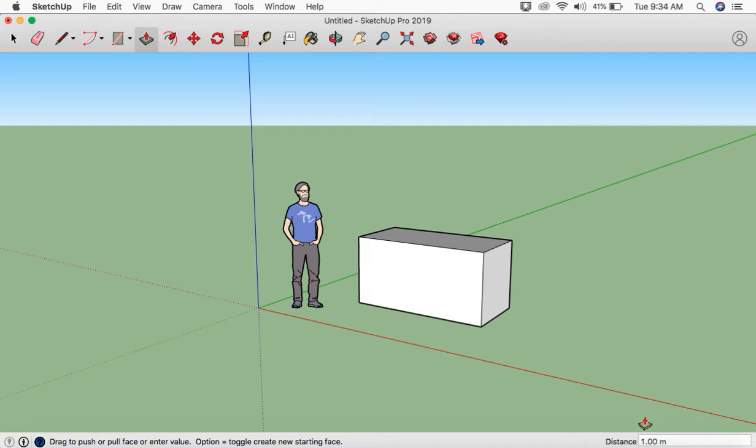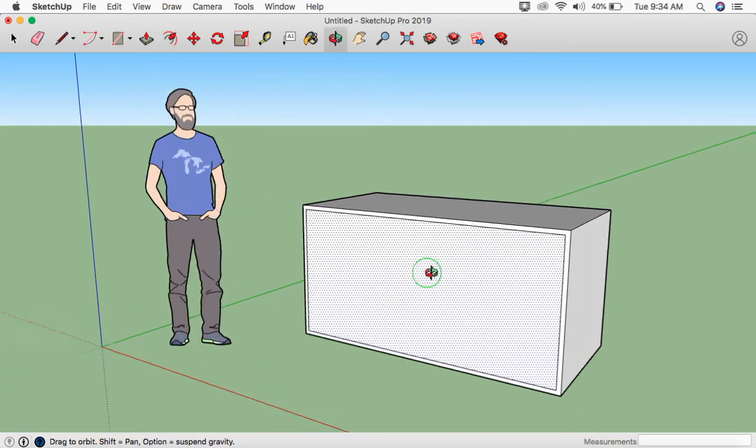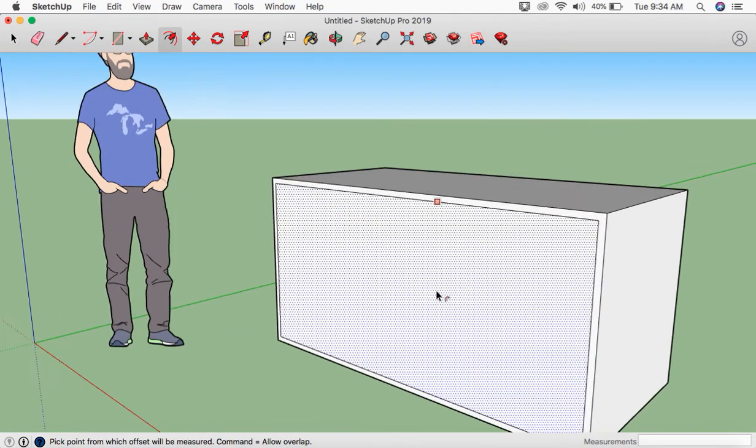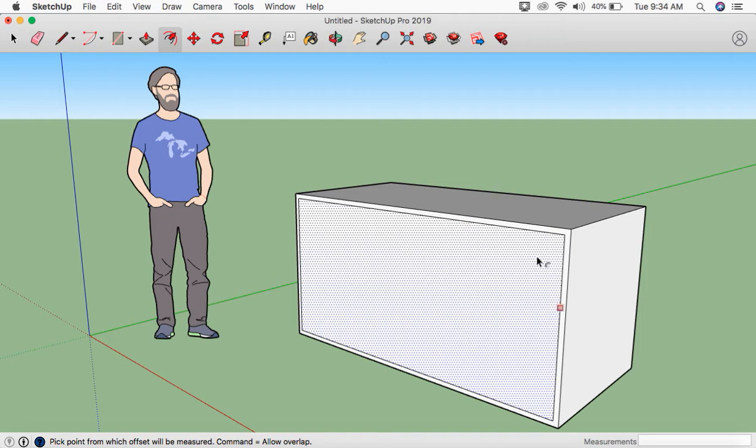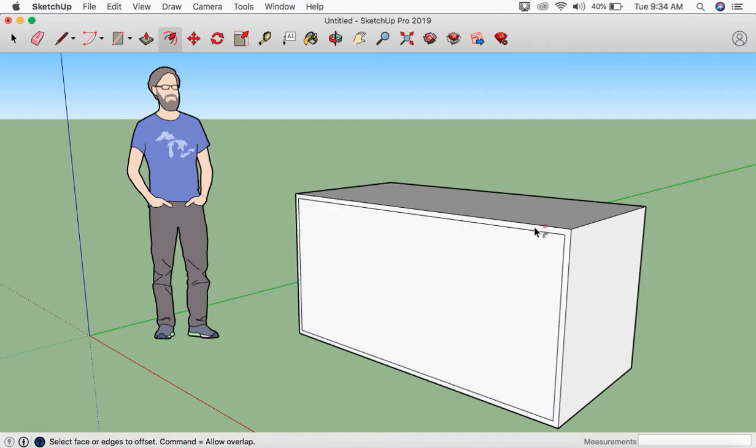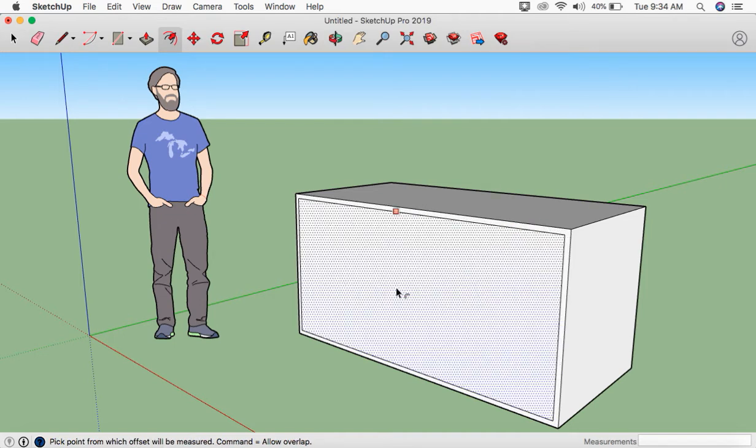So what we're gonna do is to use offset tool, and we're going to create an offset on this area by 0.03. So that means 3 centimeters. So now click and drag it and type 0.03 and hit enter. So that is the thickness of our side walls of the cabinet. So now we're going to push it back.